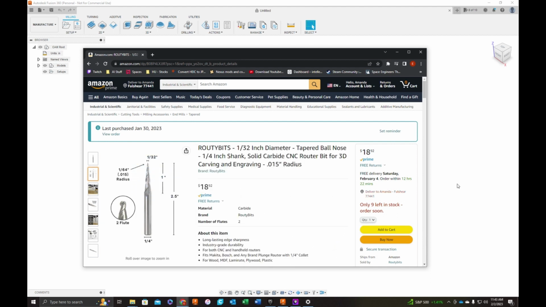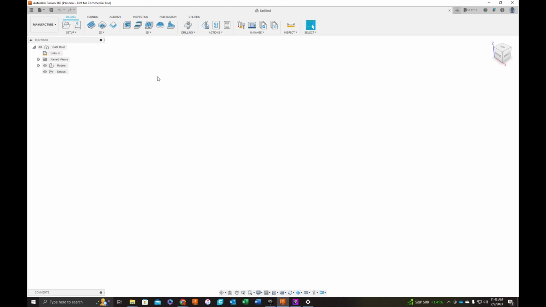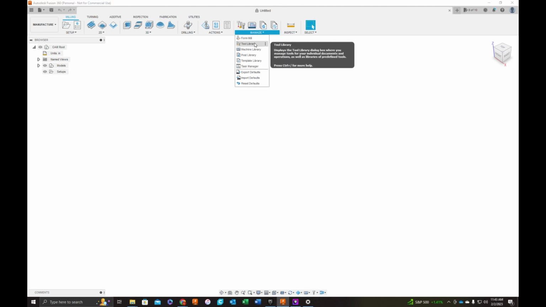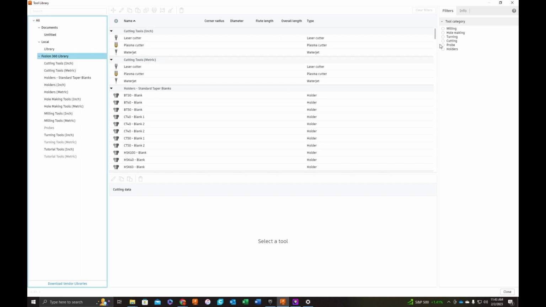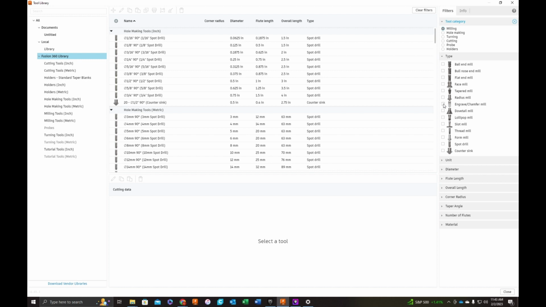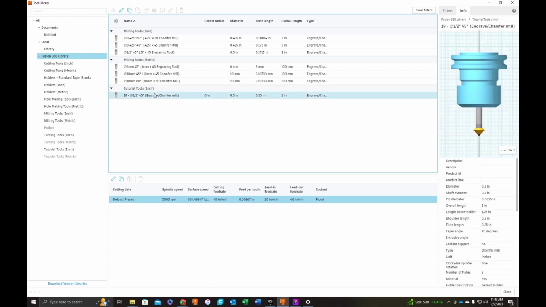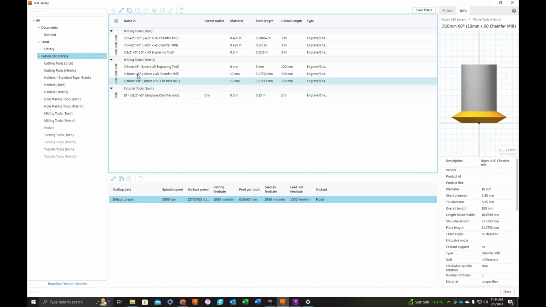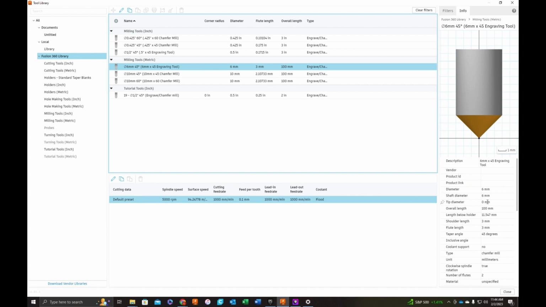So let's get started. You don't have to have a drawing going or a sketch or a model. We're going to switch into the CAM workspace, go to Manage and Tool Library. Normally I would select milling, engraving, or chamfer bit. For a lot of these tools, some have a tip diameter, some don't. For example, here, tip diameter is zero. If you try to use a tip diameter of zero, Fusion will not let you create a tool path because it needs some sort of tip diameter for carving. These work for engraving, but for carving you do have to have some sort of tip diameter.